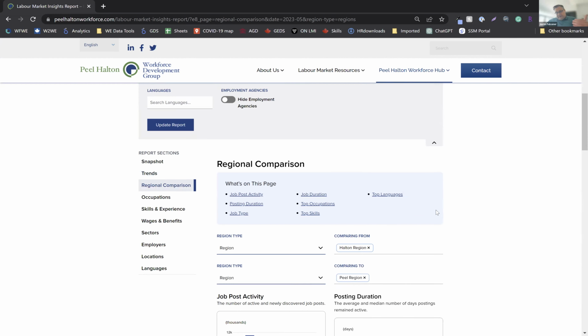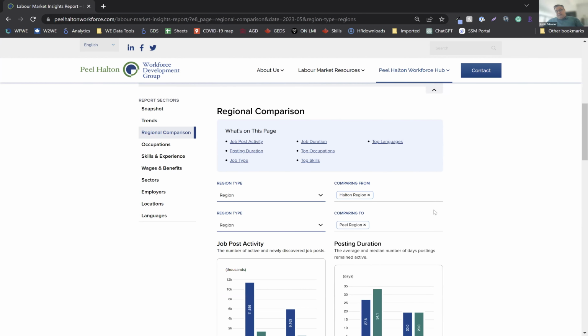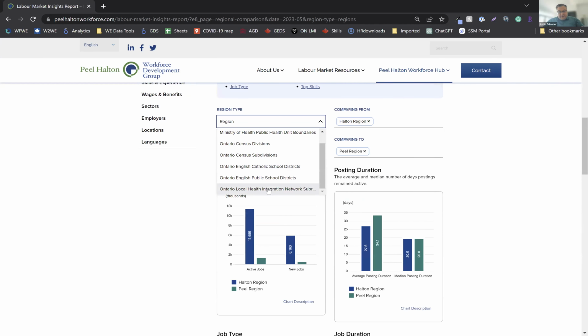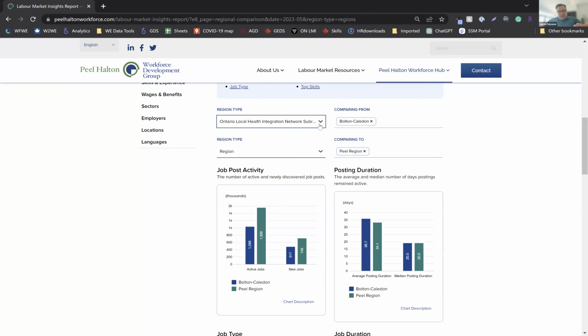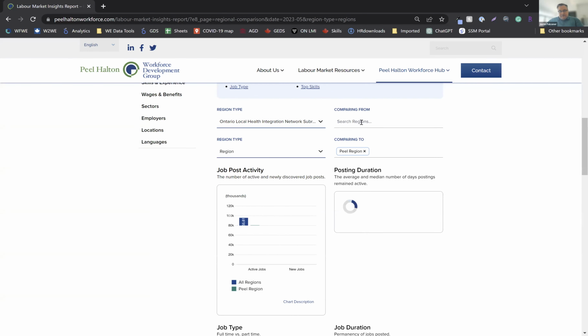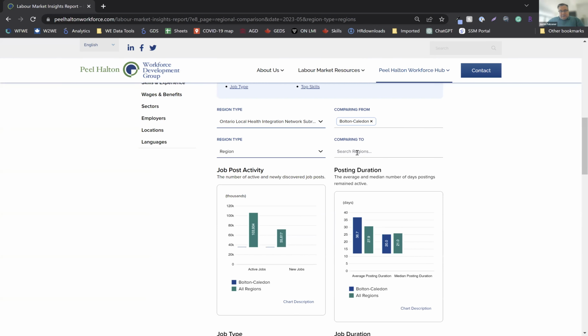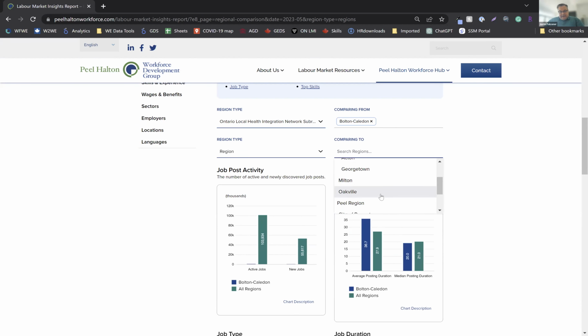There's also a new section in this report where you can do a quick comparison. You can pick any sub-region. I didn't get into this at the beginning. I probably should have, but you can pick, for example, the Ontario Local Health Integration Network sub-regions. And you could pick a particular sub-region that interests you.